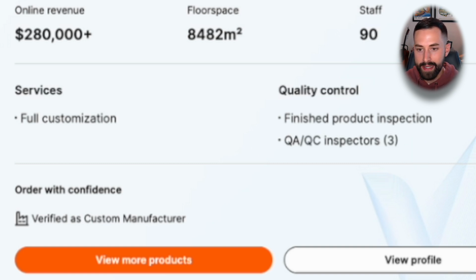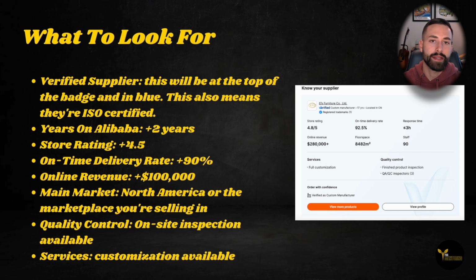And then lastly, customization is available. We can see here where it says services and order with confidence, full customization, verified as custom manufacturer. That means if we tell them, hey, on our golf head cover, we want this custom logo that I created or I purchased, they can go ahead and they can quickly and professionally do that for us. All right, so at this point, I would go back to those 3 listings.